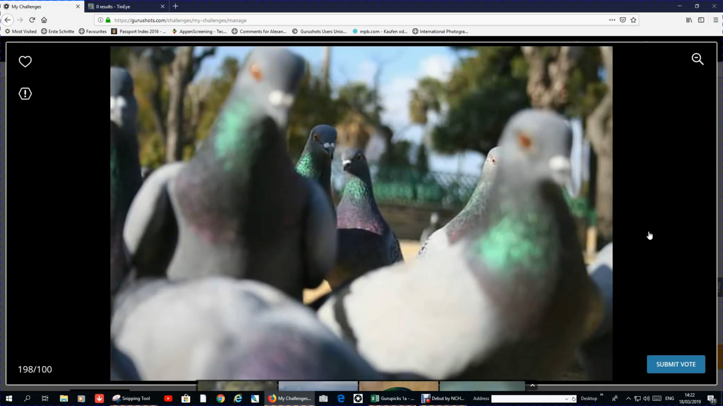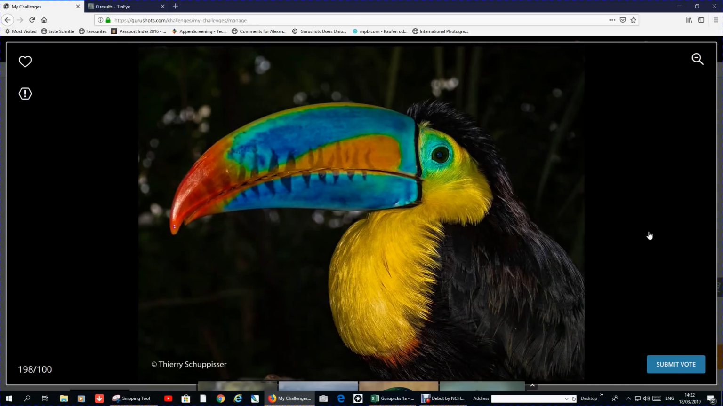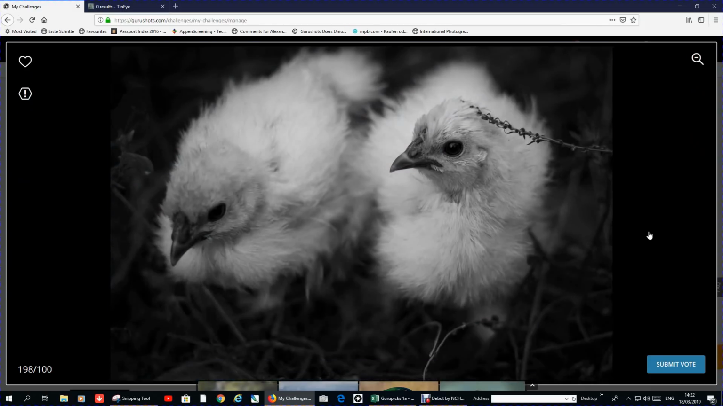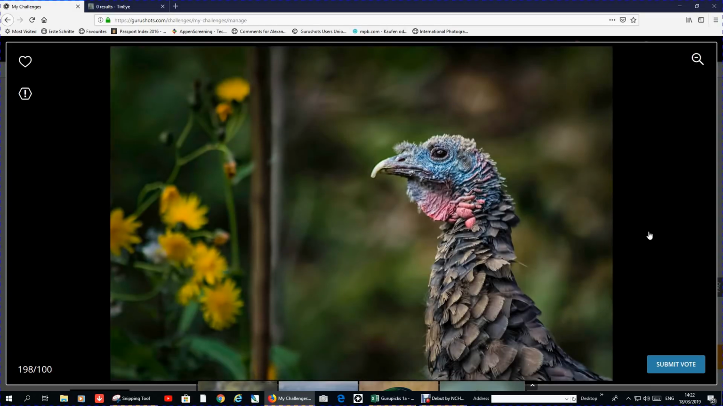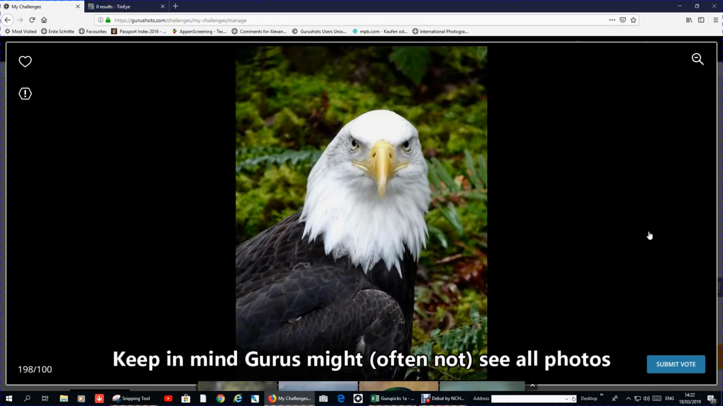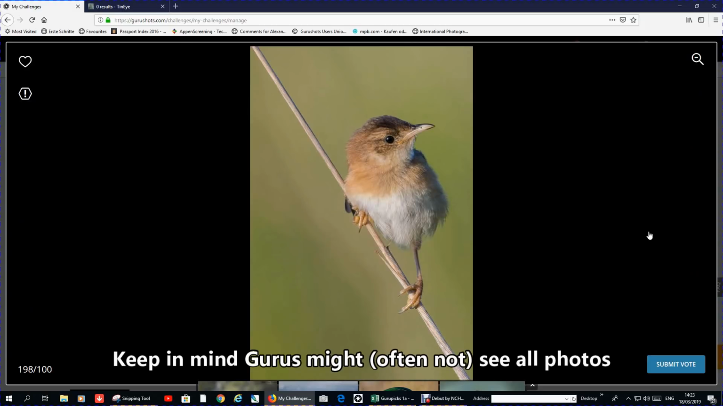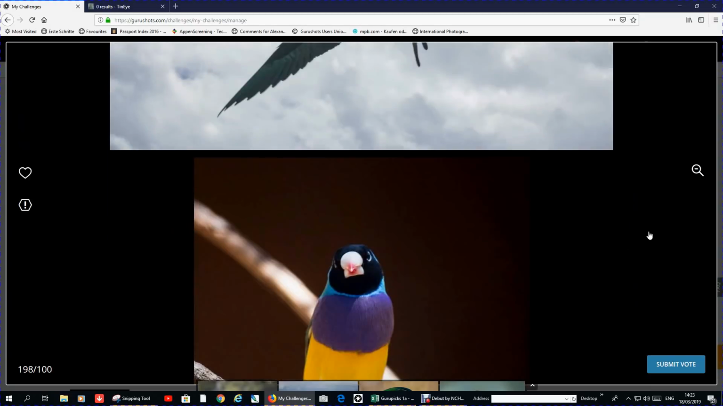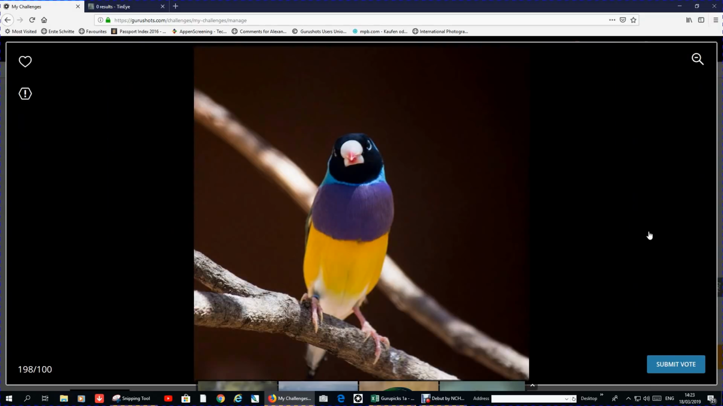You also need to know that some gurus will see only maybe 30% of the photos, because in this case, I expect by the end of the competition 50,000 photos to be in, and maybe I would have managed to see a maximum of 38,000, and that's a lot, believe me. So don't take it personally if your photo has not been chosen.